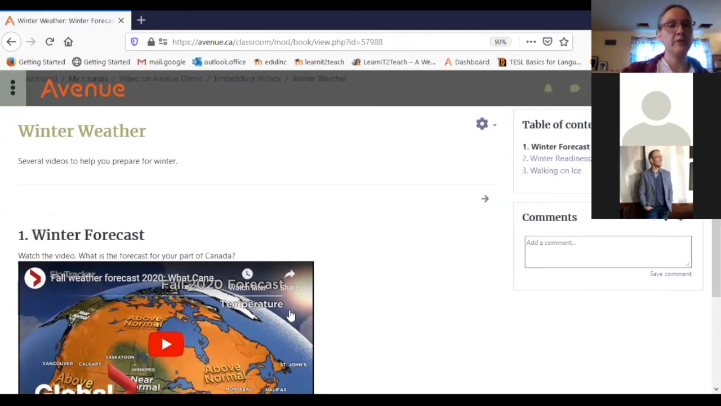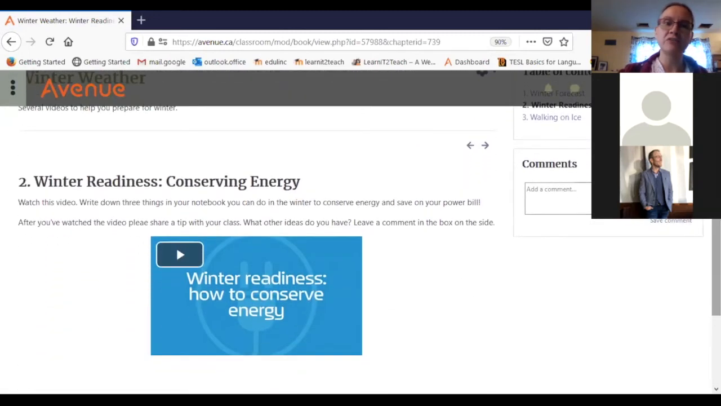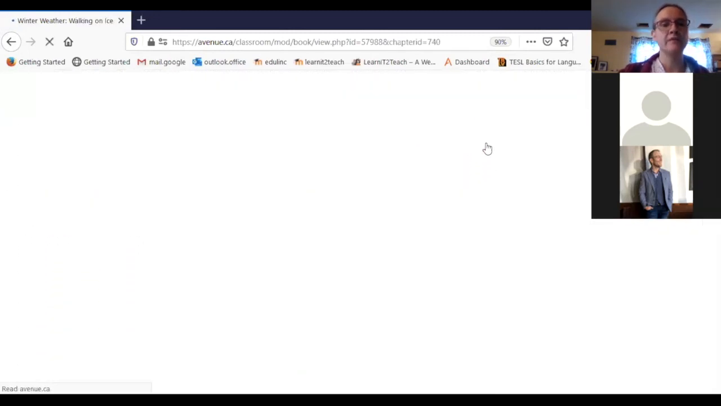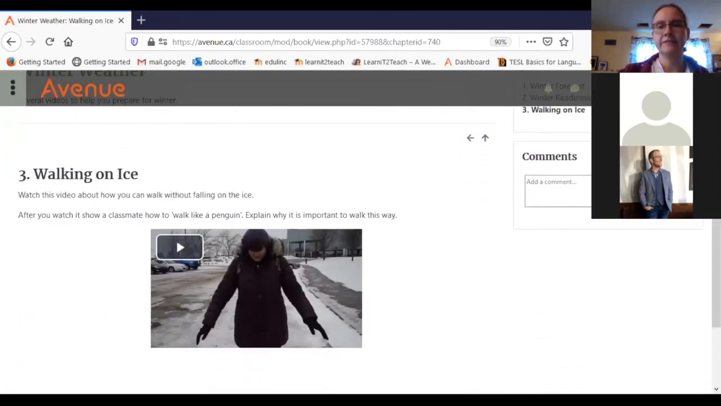One is a video about the winter forecast, another one about saving energy during the winter, and another one about walking safely on the ice. And this book can have many, many more pages. So you could even do it as a jigsaw activity where each student picks a different video.